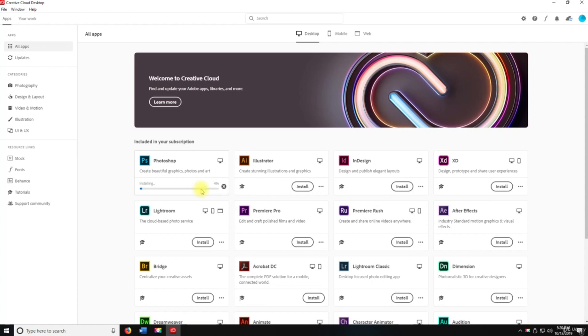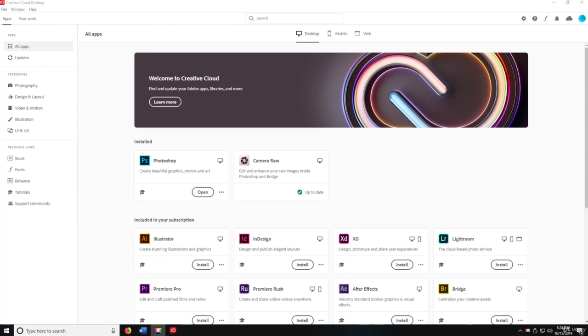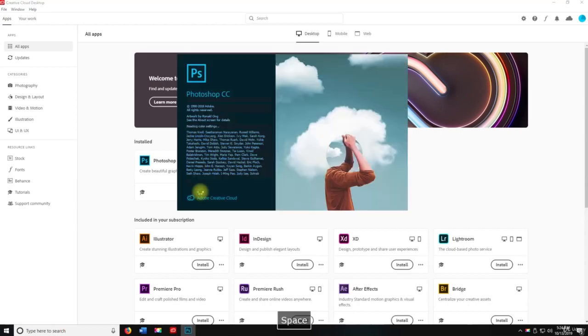So while that's installing, I'm going to pause the video and I'll come back when it's finished. All right, so that's finished. So what I want you to do is just click on Open, and that's going to load up Photoshop. And then what we're going to do is unpin Creative Cloud from our taskbar. Actually, let's leave it there, just in case we need it.